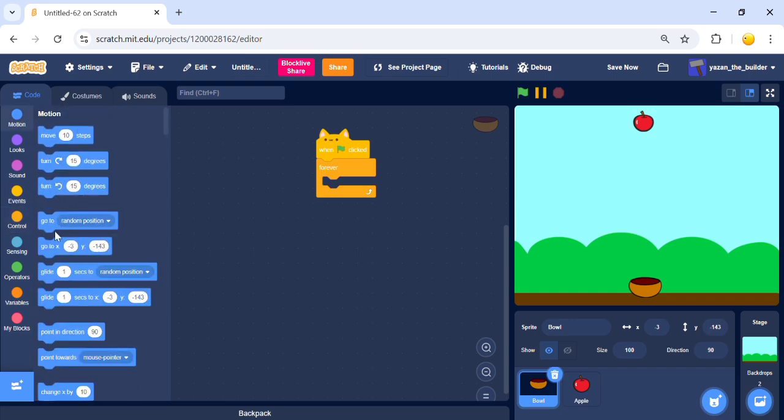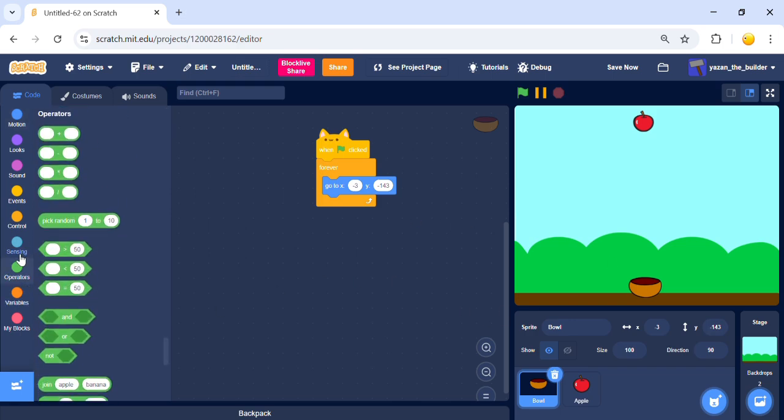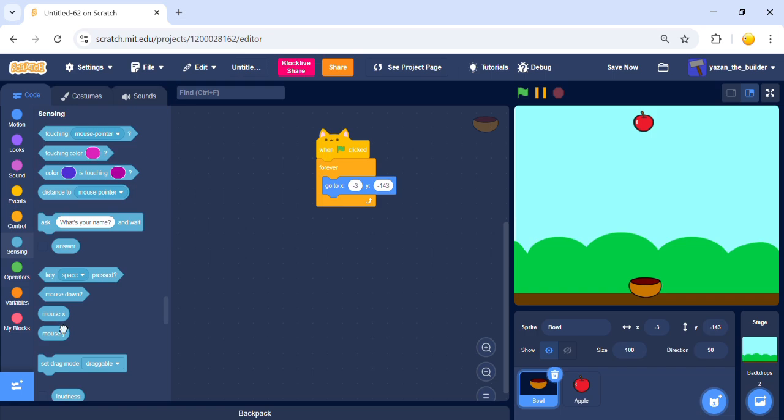Now we want to go to the motion and take a go to X and Y position. Here you can choose where your sprite's X and Y position is going to be. So we want to put it inside the forever loop, and we want to have the Y position -143. For the X position, we want to make it go to the mouse. So you go to sensing and take mouse X. This will make the player able to follow the mouse.